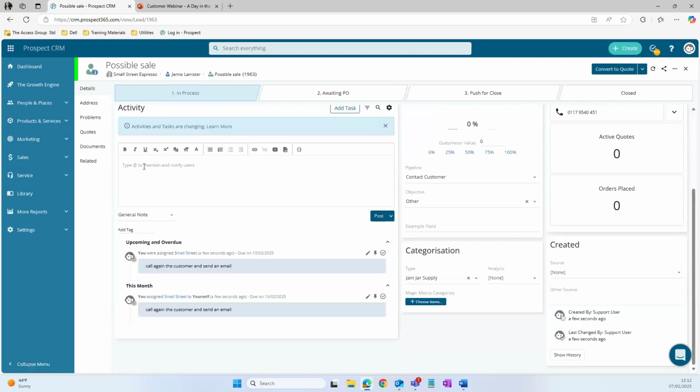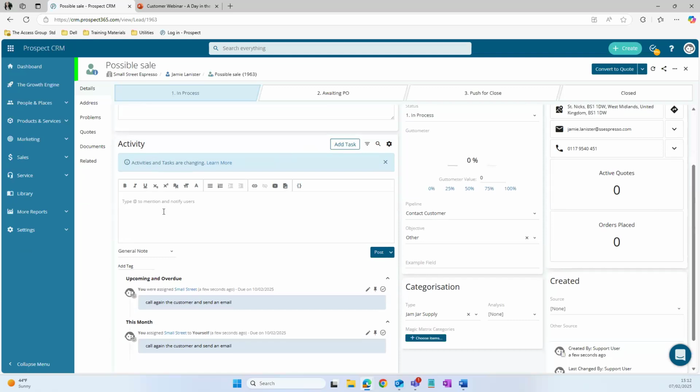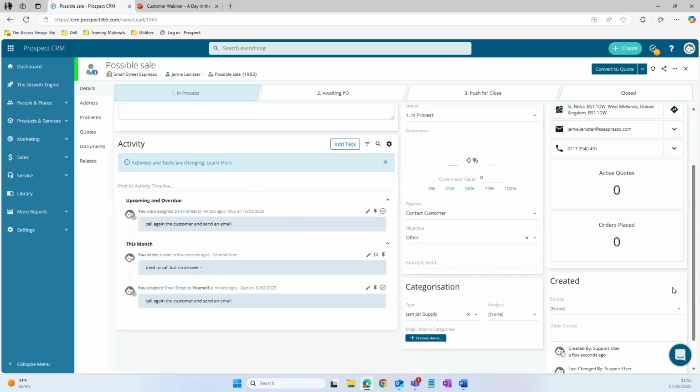And for the activity, if you want to leave notes, you don't have to set a task for that. You can just go to the activity and write all the details, everything that you did today to contact this customer. So let's just say tried to call but no answer. And also you can add here what you wanted to offer to this customer and then just post that. And this will also appear here.